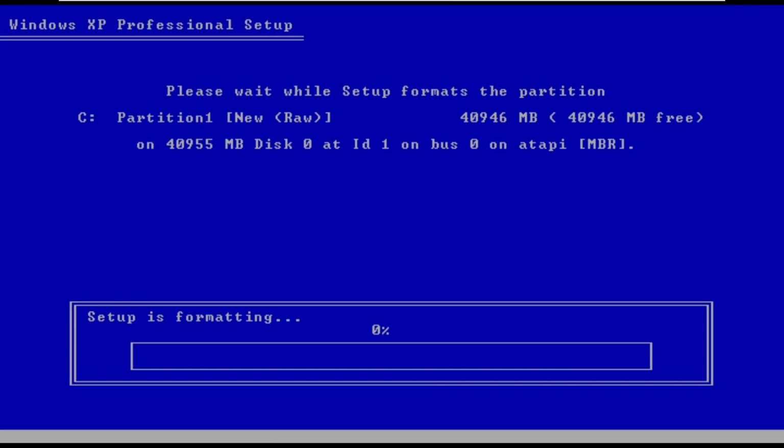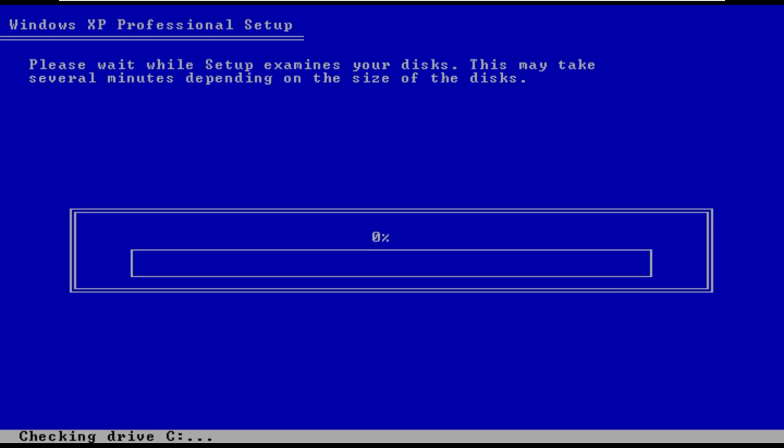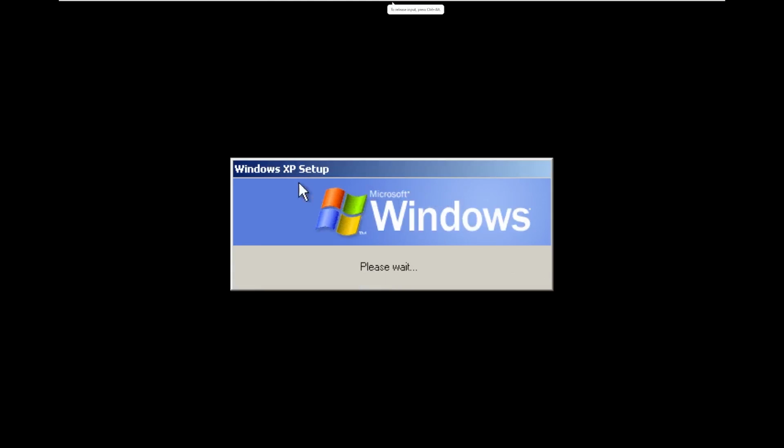So far, the setup is nothing out of the ordinary. I just selected format NTFS quick, so let's see what happens. All right, and here we go. It says Windows XP setup, please wait. Not sure exactly what's coming next.